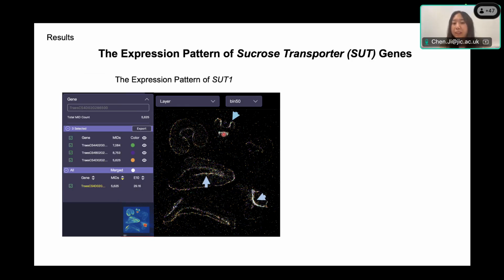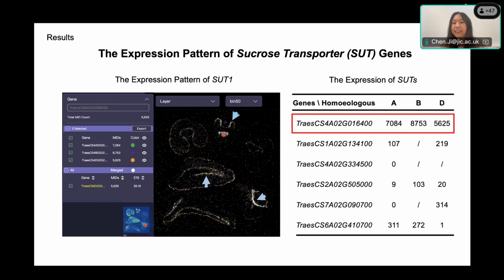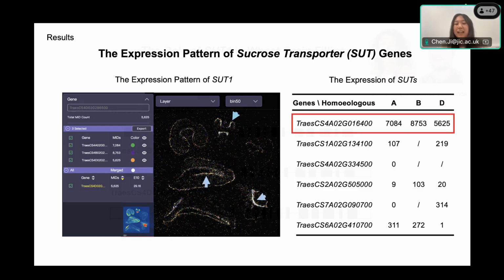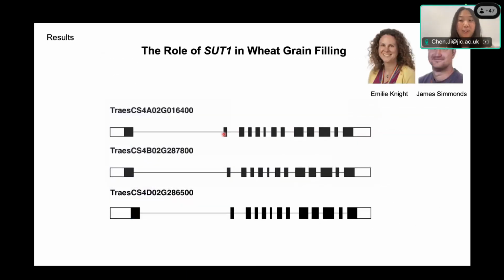So I wanted to make sure whether more of the SOT genes are also involved in this pathway. So I checked all the SOT genes in wheat, and SOT1 is the only gene highly expressed specifically in the grain. So I was thinking, maybe it's time for functional validation.